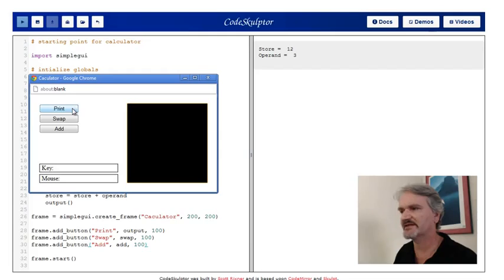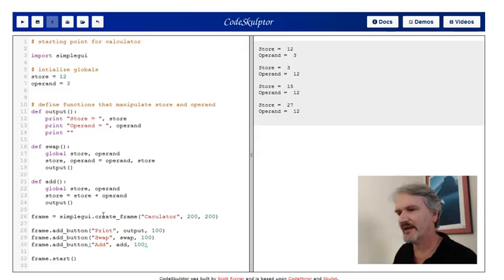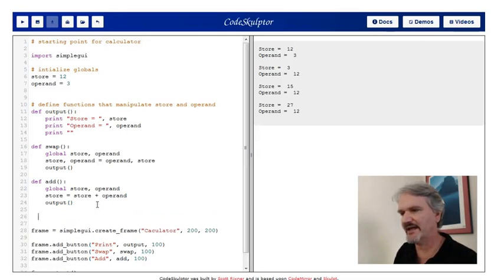So let's print things out. Looks good. Let's swap them. That still looks good. Let's do an add now. So when I click add, what's going to happen is we should take the operand 12, add it to the store, and make the new store 15. Very nice. Let's add some more. Looks good. All right, let's go on and build sub real quick. And we're well on our way to having at least the button part of a calculator.